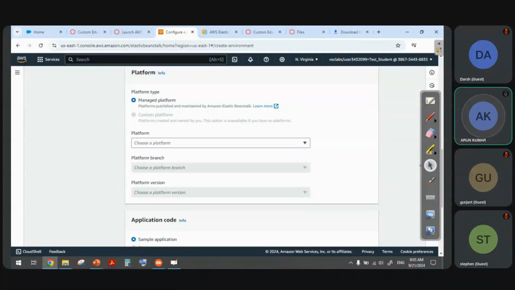Now they are asking what you want. Do you want a managed platform or customized? So of course we want a managed platform.